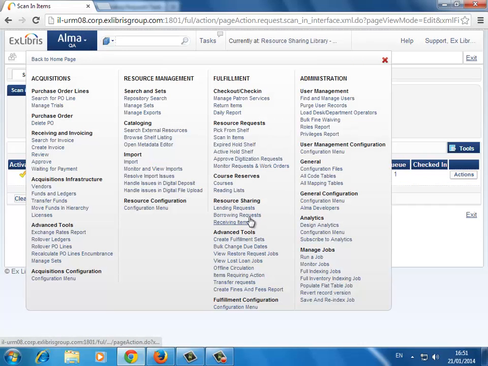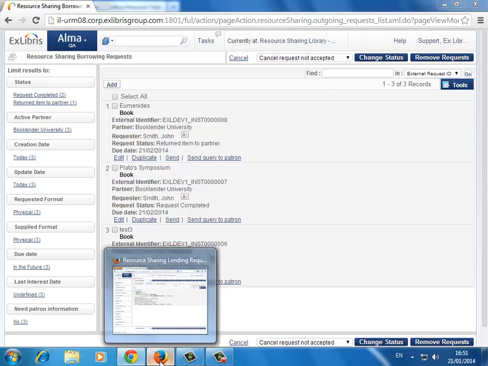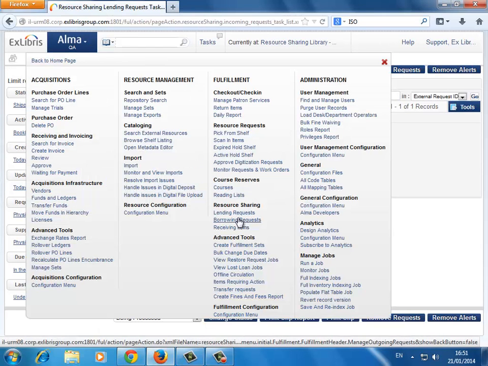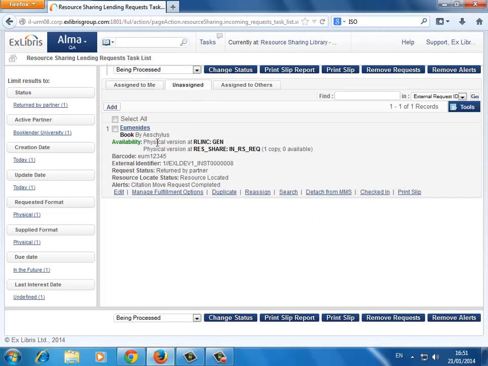And if we go back to our borrowing requests, we can see that the book has been physically received by the library. Now let's assume that we've already loaned it to John Smith and John Smith returned it, and now we return it back to the lender. So we click on return. And back at the lender institution, let's refresh the lending requests. And here we can see that the resource has been returned by partner.